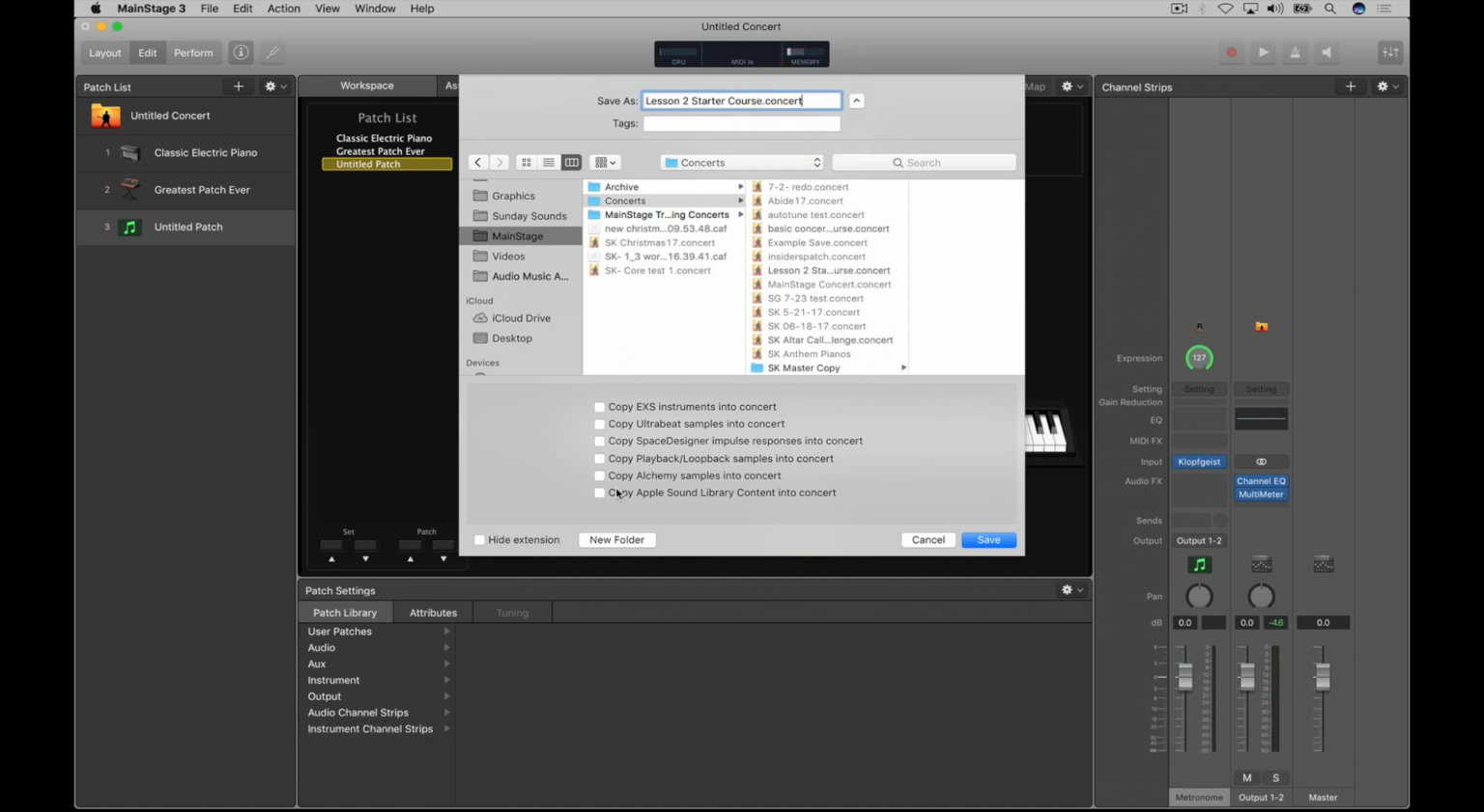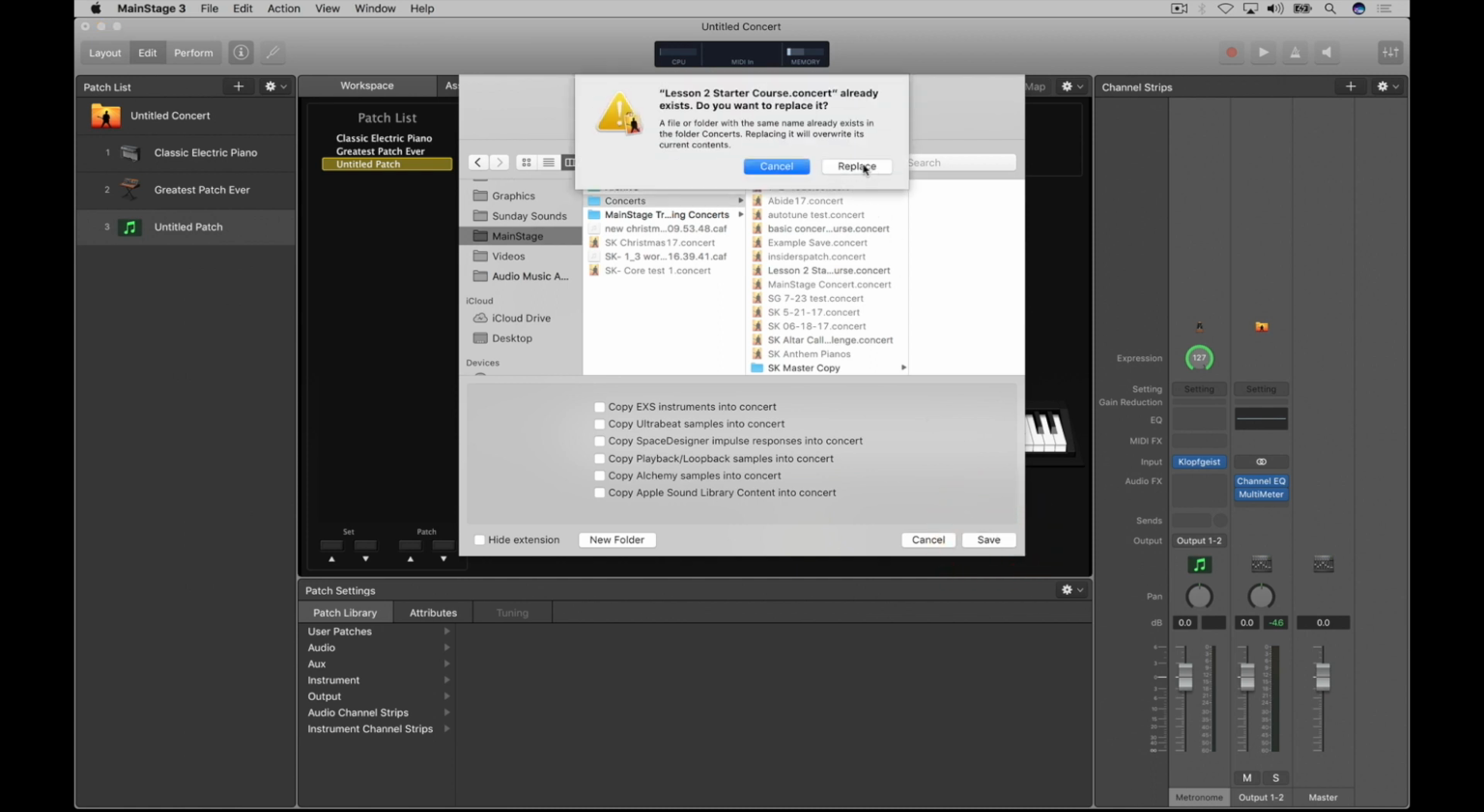There's several checkboxes here for the type of data that you want to save along with your concert. Unless you plan on moving concerts from computer to computer, I always recommend leaving all of these unchecked because they end up just taking up a lot more space on your hard drive unnecessarily. So unless you plan to build a concert on one computer and move it to another, just leave those unchecked and hit Save. And I've already saved this concert, so it's going to ask me if I want to overwrite it, and I'm just going to choose Replace.